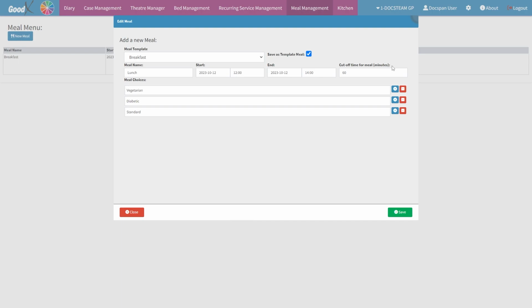Cutoff time for meal refers to the time in minutes the meal will be available once it starts. Click on a cutoff time for meal field and enter the relevant amount of minutes. Alternatively, you can utilize the up and down arrows to adjust the minutes manually in the field.